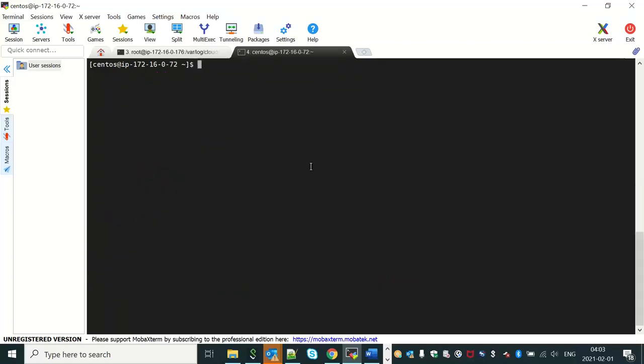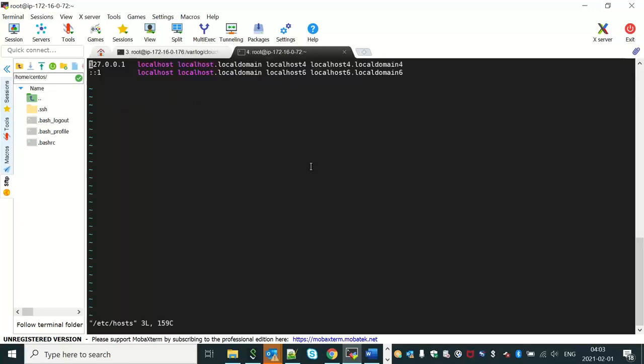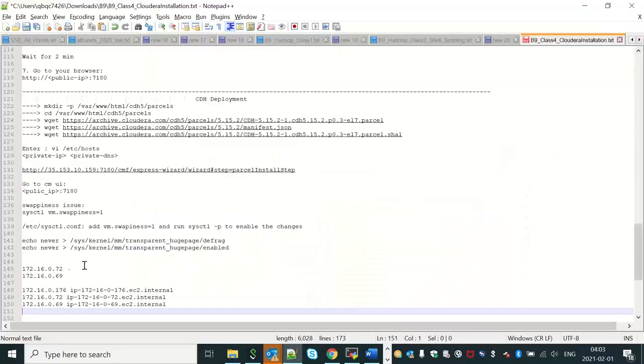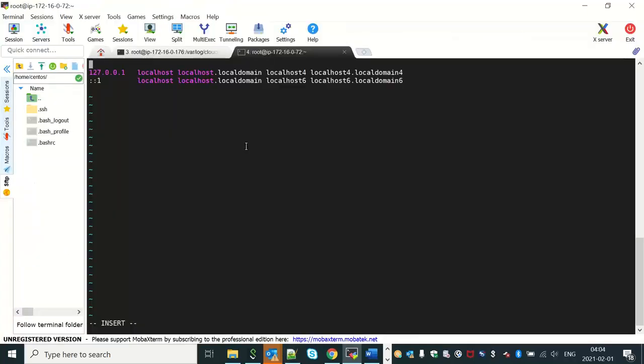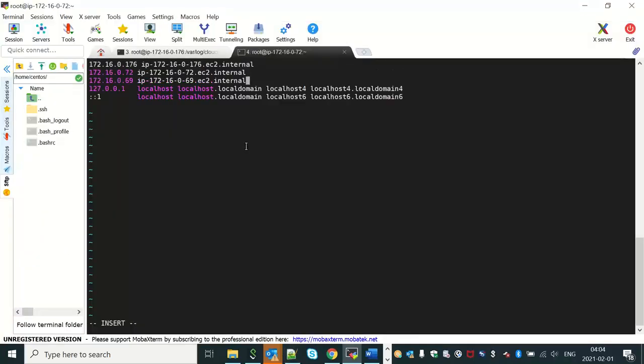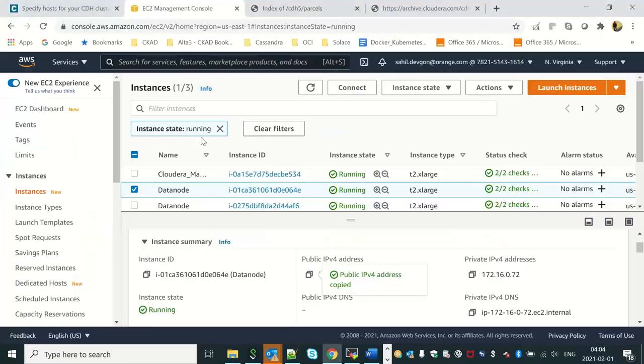Okay, so now I am on one of the data nodes. I will become root, open the /etc/hosts file, press I. In this file, I will just paste these three lines that I copied in the other one, and I'll save this file. Similarly, I'll come out of the server. I will now go to the third server.